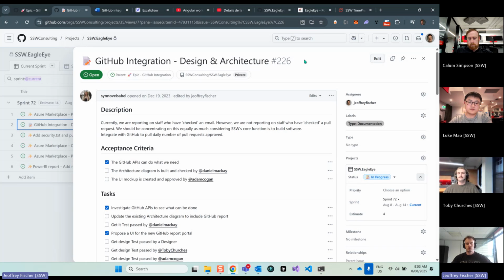So yeah, this is a PBI I worked on. We are starting to think about the GitHub integration. This means that instead of reporting on emails, we want to report on GitHub repositories. So this was the first step of this epic. I looked into the potential of whether it can be done and how we would do it.